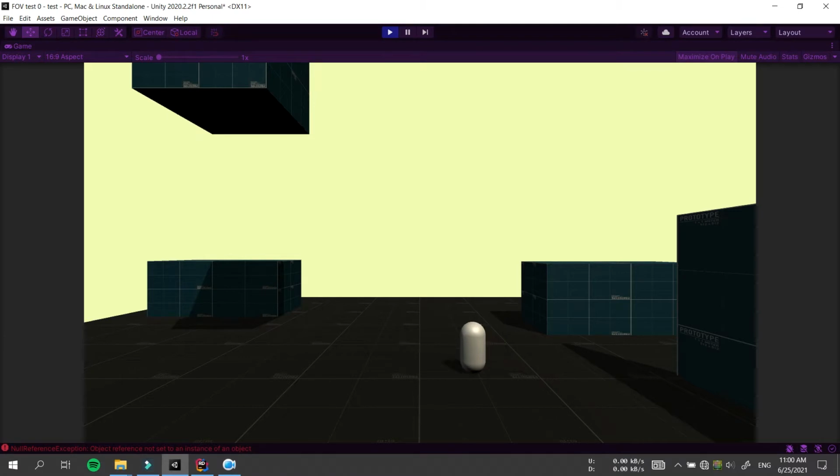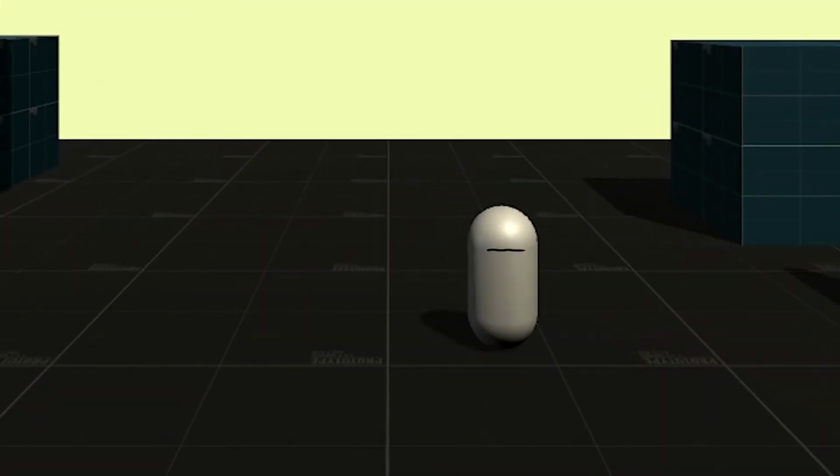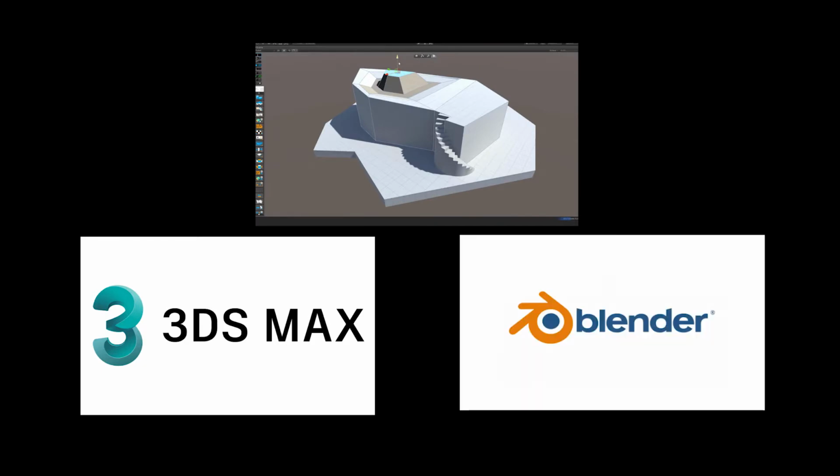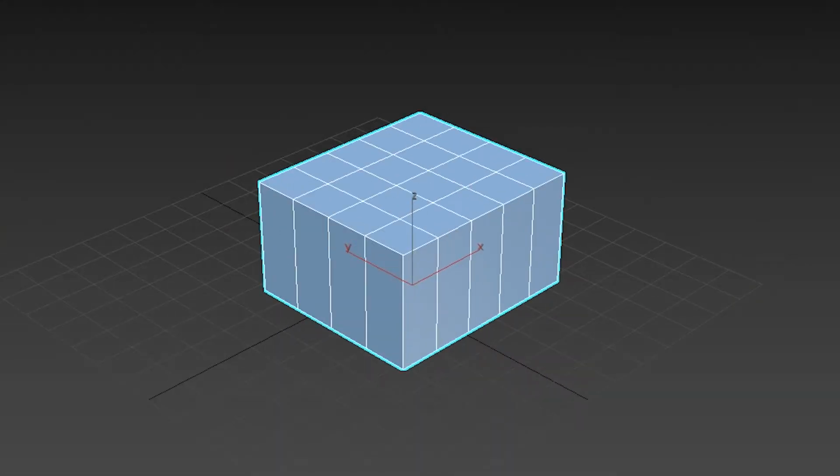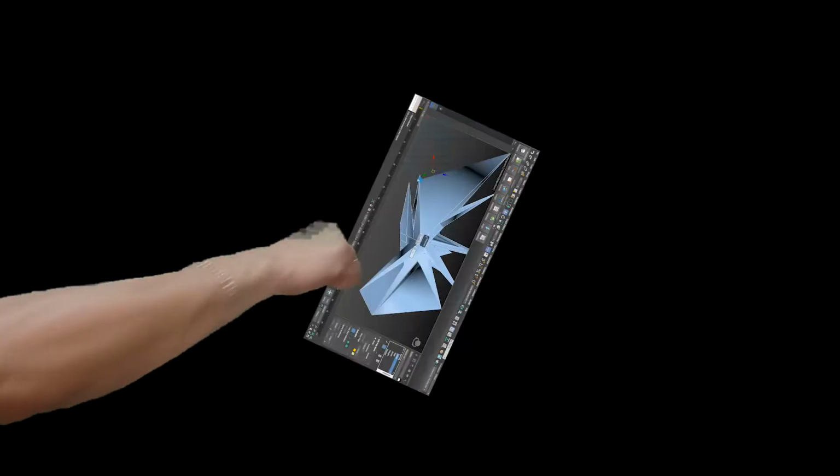Then I wanted to make a proper player model for this capsule. For that, we've got a bunch of modeling software like 3D Studio Max, Unity's own ProBuilder, and also Blender. I had a bit of experience with 3D Studio Max before, so I started working in 3D Studio Max. It should be working. Or not.